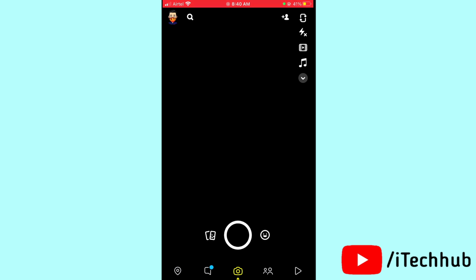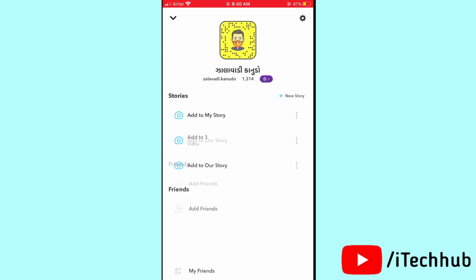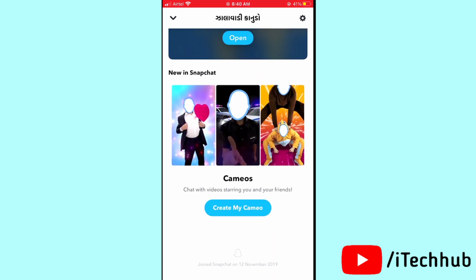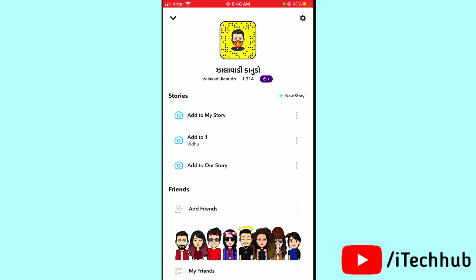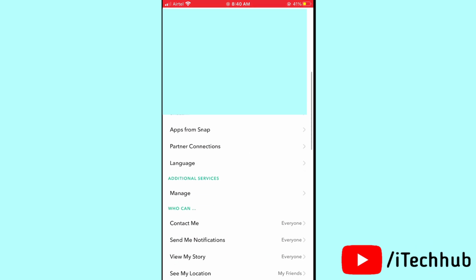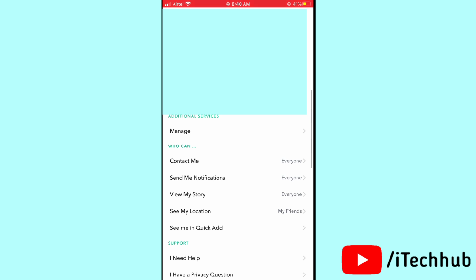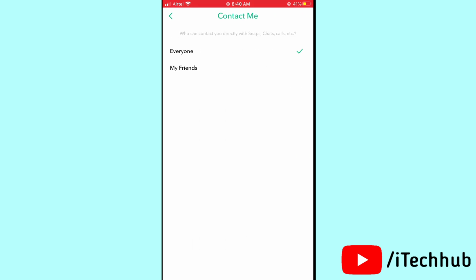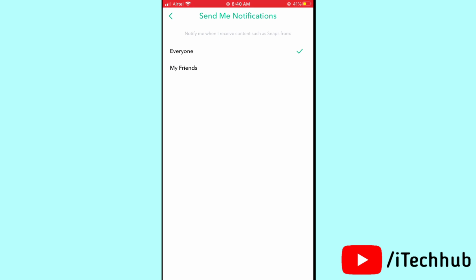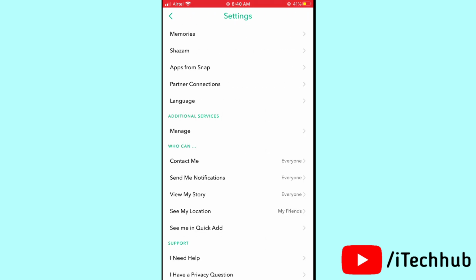So guys, first of all, open Snapchat, then you can see the profile icon in the left corner. Tap on the profile, and you will not see the Snap Map option on your iPhone or Android device. In Snapchat, you can see Settings in the right corner. Tap on Settings, then find the "Who can contact me" option and select Everyone. Then set "Send me notifications" to Everyone, and "View my story" to Everyone.